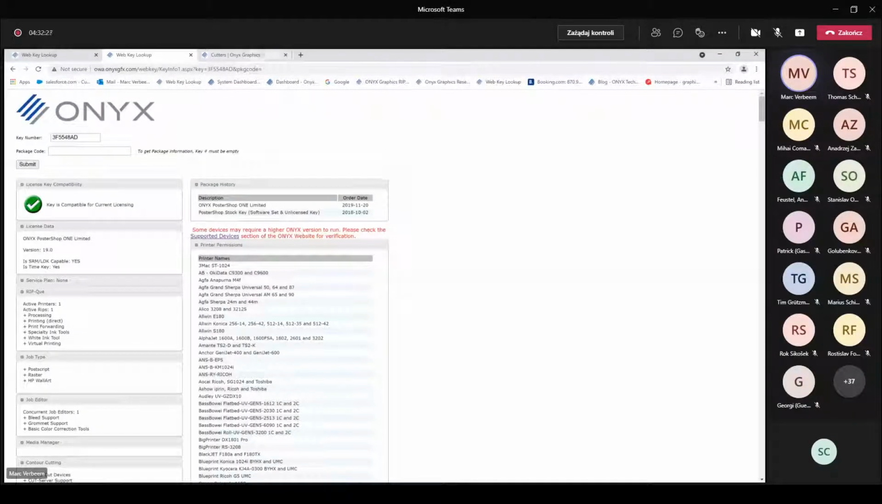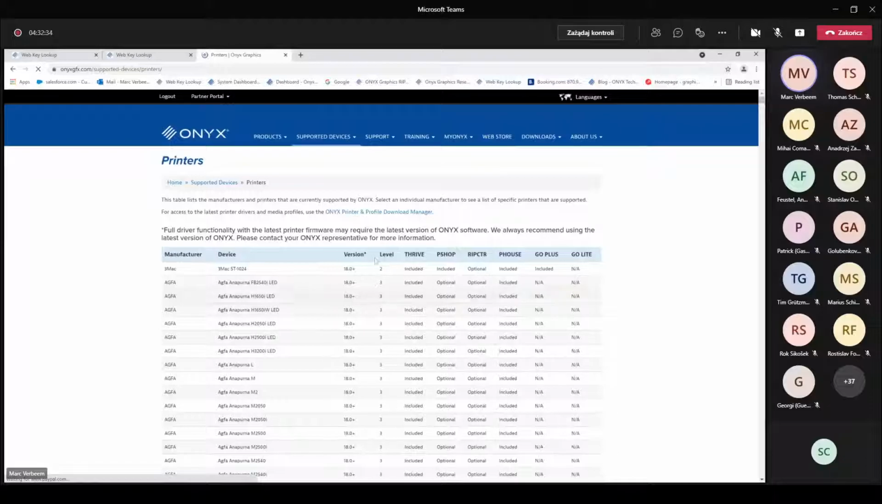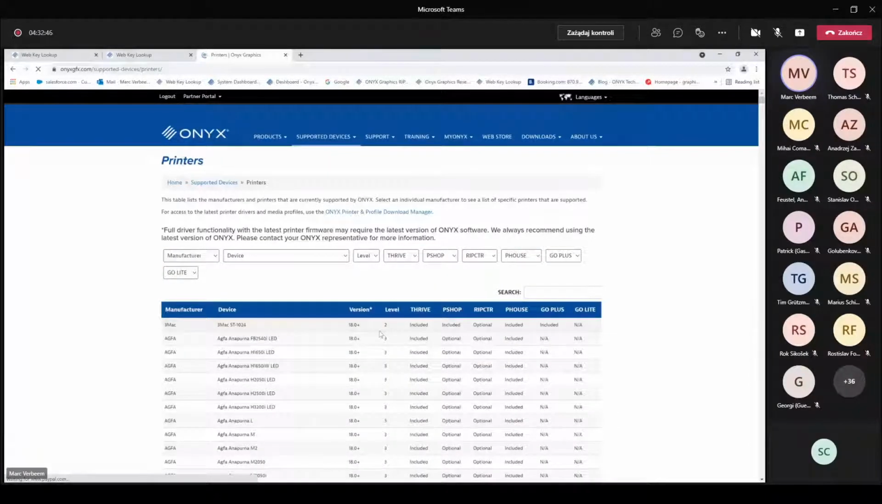That's maybe also a good thing to jump to here, because I think I did not mention that. You see here these level printers. Thrive runs level 1, 2, and 3. PosterShop is running level 1 and 2, and Rip Center is only running level 1. You can, however, upgrade your Rip Center to be able to run a level 2 printer. You can also upgrade a PosterShop to run a level 3 printer.